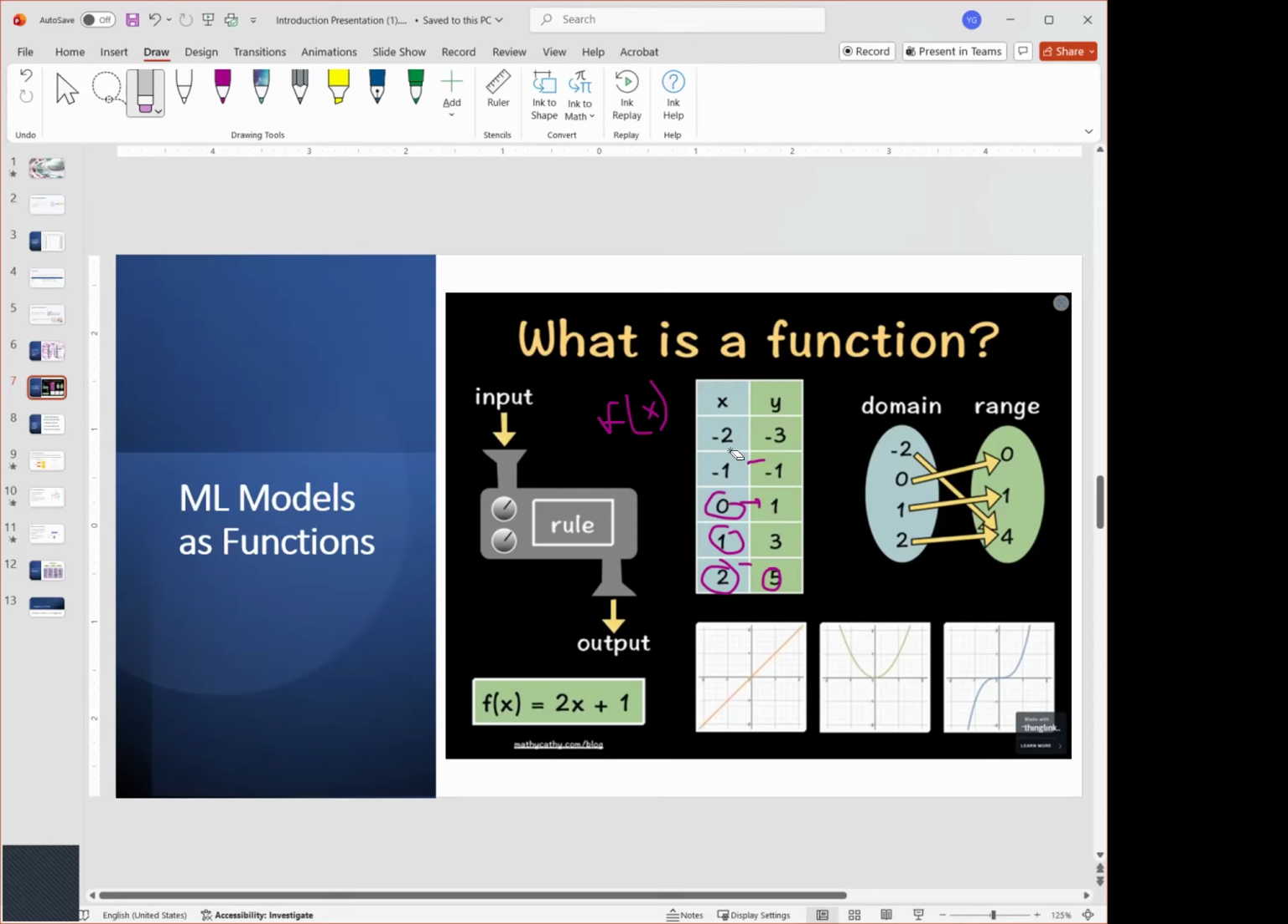We know there's a function that somehow converts this input or this feature into this output dependent variable, but we don't know the function. So that's our job as machine learning engineers: to find that function. And that function is the machine learning model. That's the model.